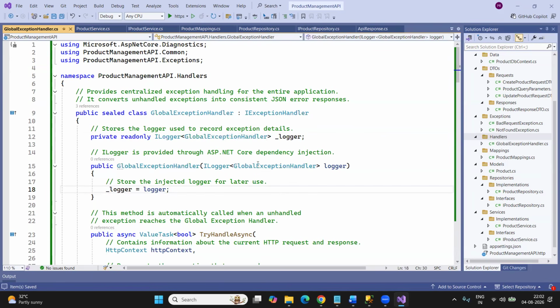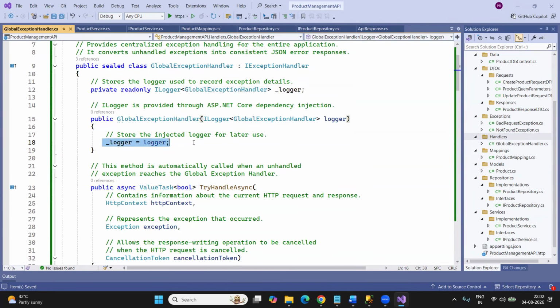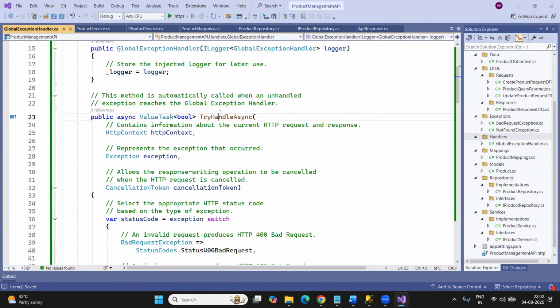Here I'm injecting the logger to log the error message: where the error occurred, what error message occurred. That information I need to log. So the global exception handler is using the logger for logging purposes. Then there is the TryHandleAsync method. Basically, it is the method which is going to be invoked automatically whenever there is an unhandled exception in your application.